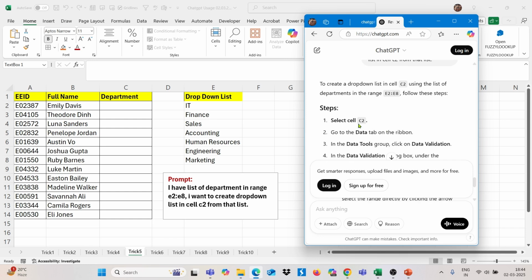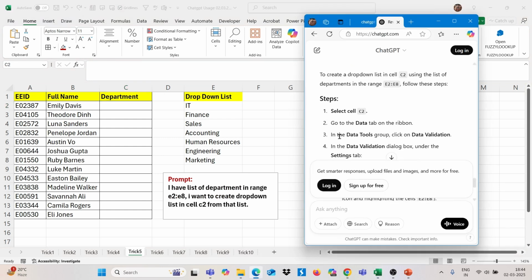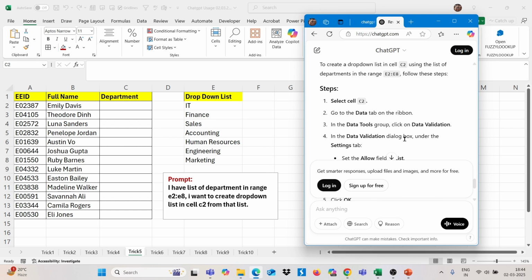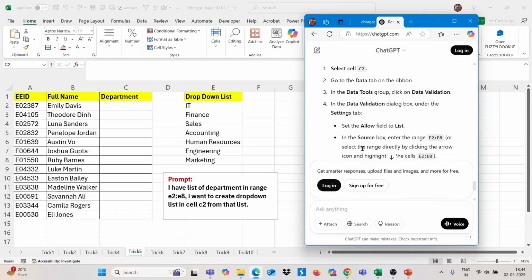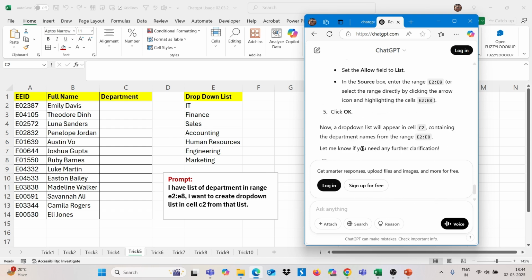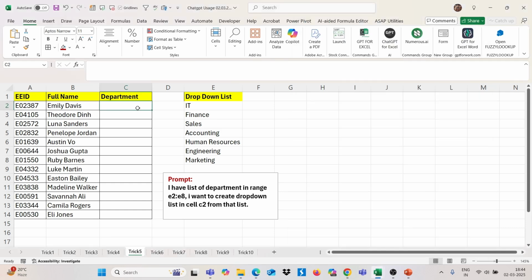Right now we are getting: select cell C2. C2 is my cell. Then go to the Data tab, in the Data Tools group, click on Data Validation, under the Settings box. You can read all these statements given by ChatGPT and follow all the steps accordingly. So I will just showcase it to you.